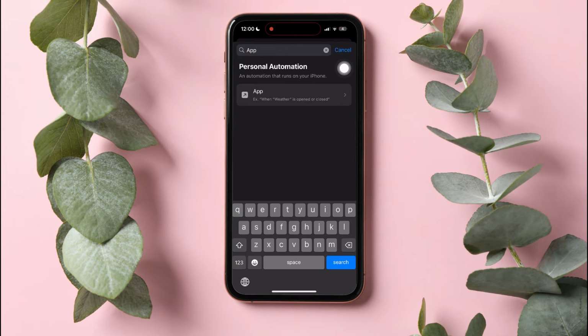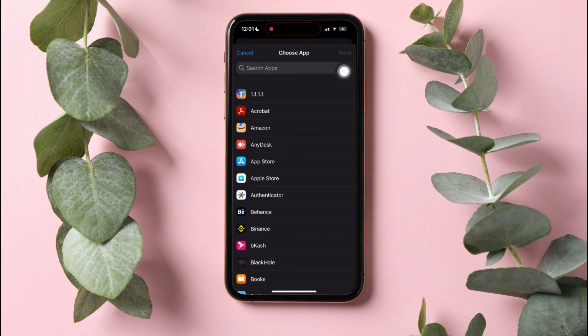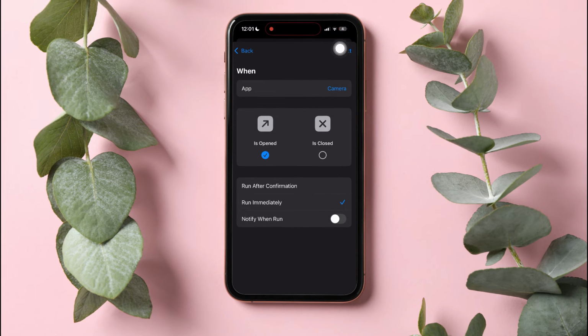Type in App in the search bar and tap on it. Here, select Is opened. And then, select Run immediately below. After that, tap on Choose beside App. Search for or scroll down to find Camera and select it. And then, tap on Done at the top right corner.